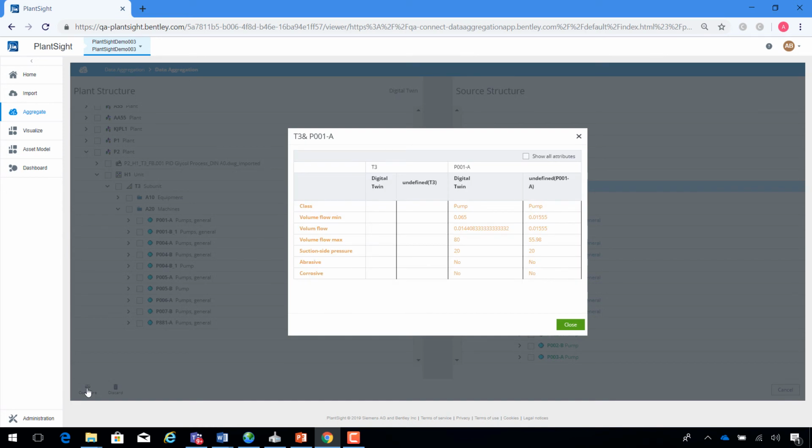This screen shows what is in the system from the import I just clicked on and what was already in the digital twin. You can see there's some differences here. I can evaluate those, edit them, and merge them into the digital twin with a few clicks.